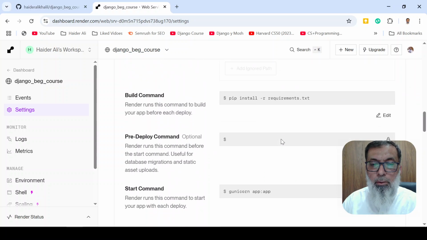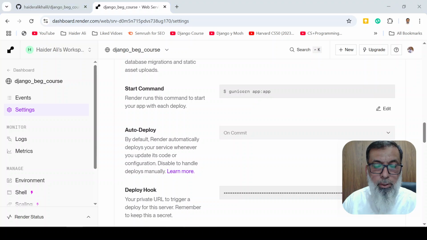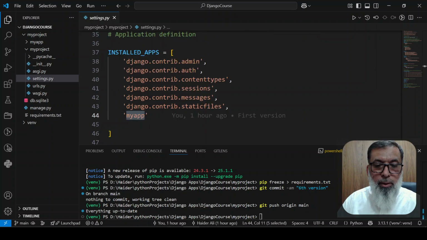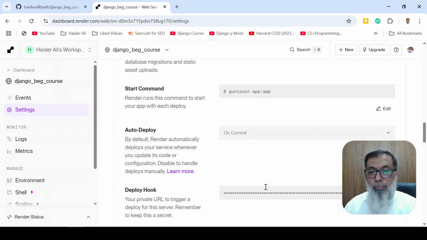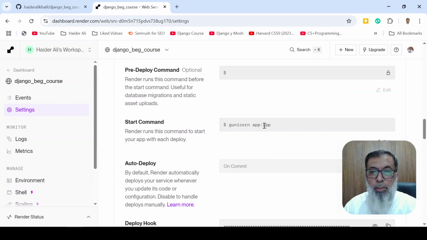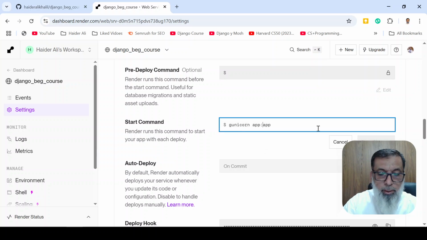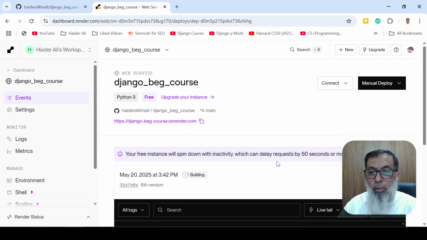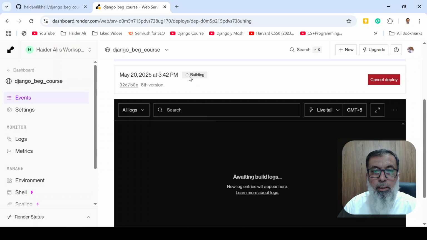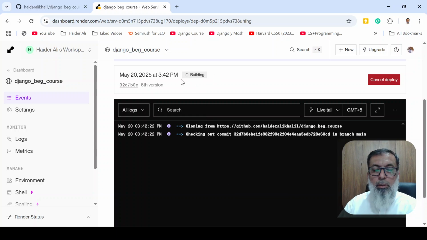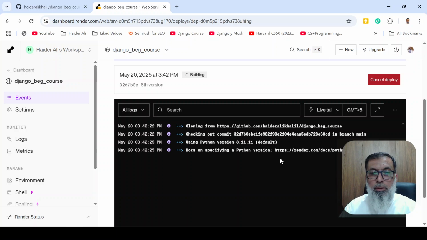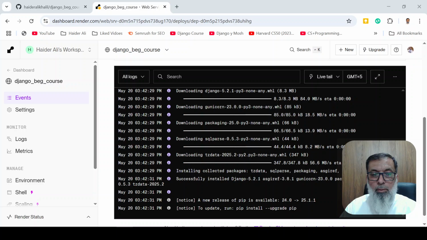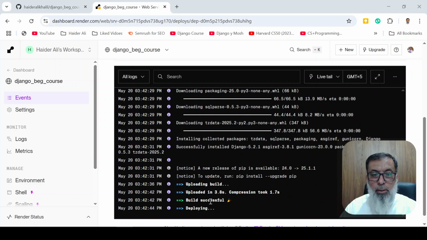In the settings, we have to make it myapp, because if you see here, we have the settings.py file and we have the name of the app as myapp. So I will edit it and make it myapp. Save changes. And then it is now building again. You see this over here. It is building again, checking out the commit. It is uploading the build successfully, deploying.